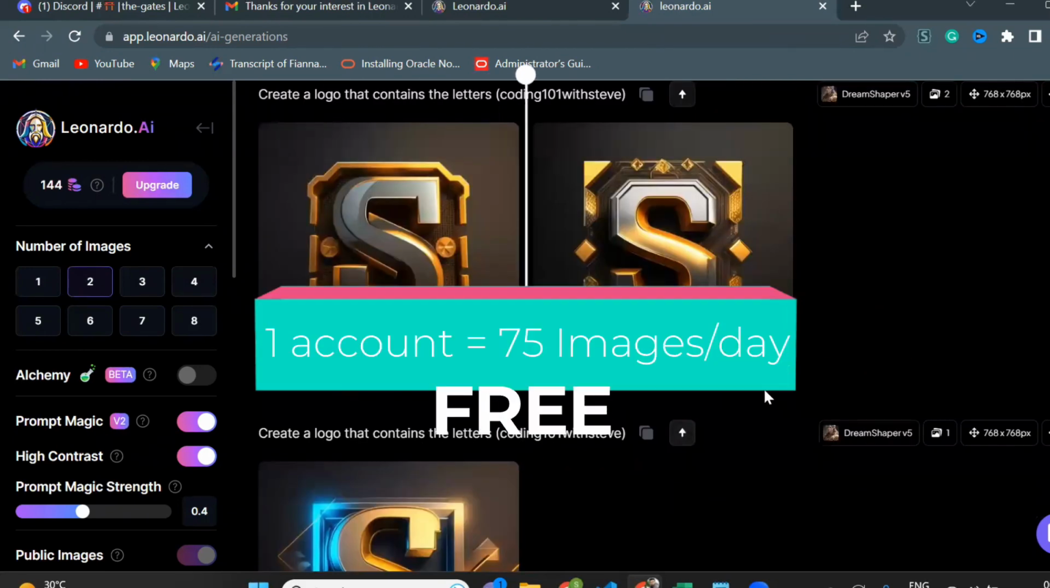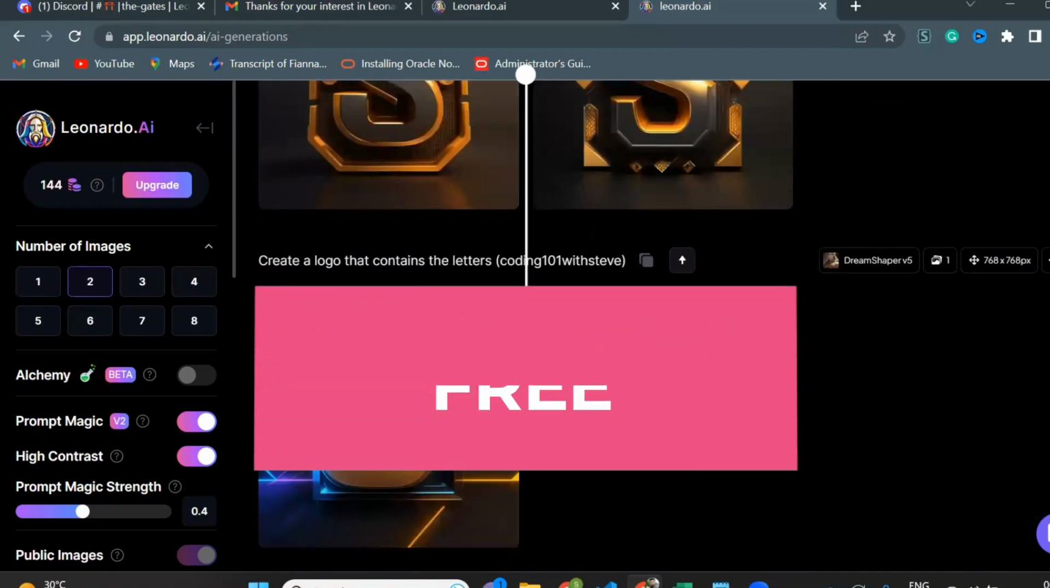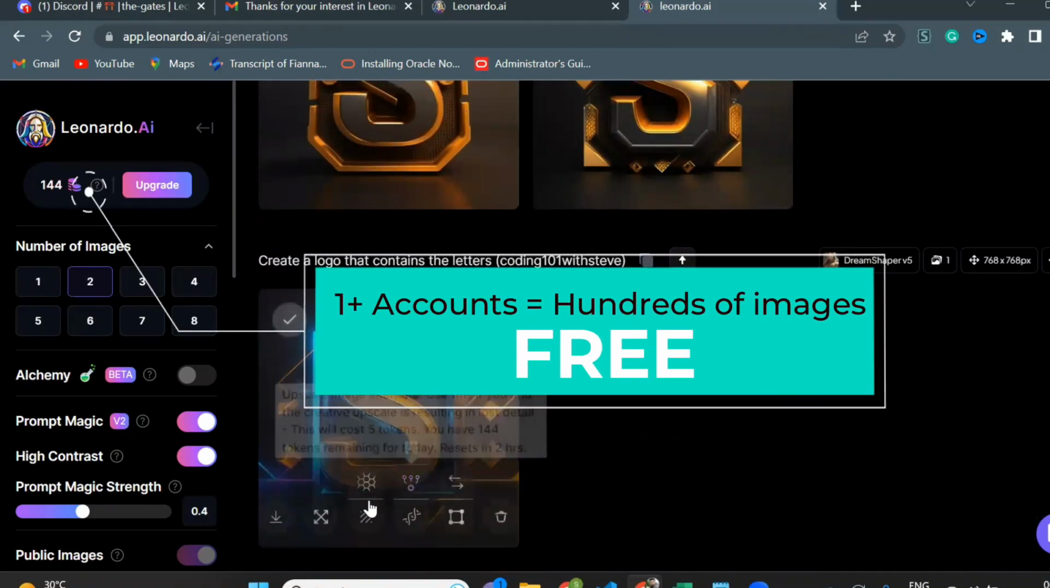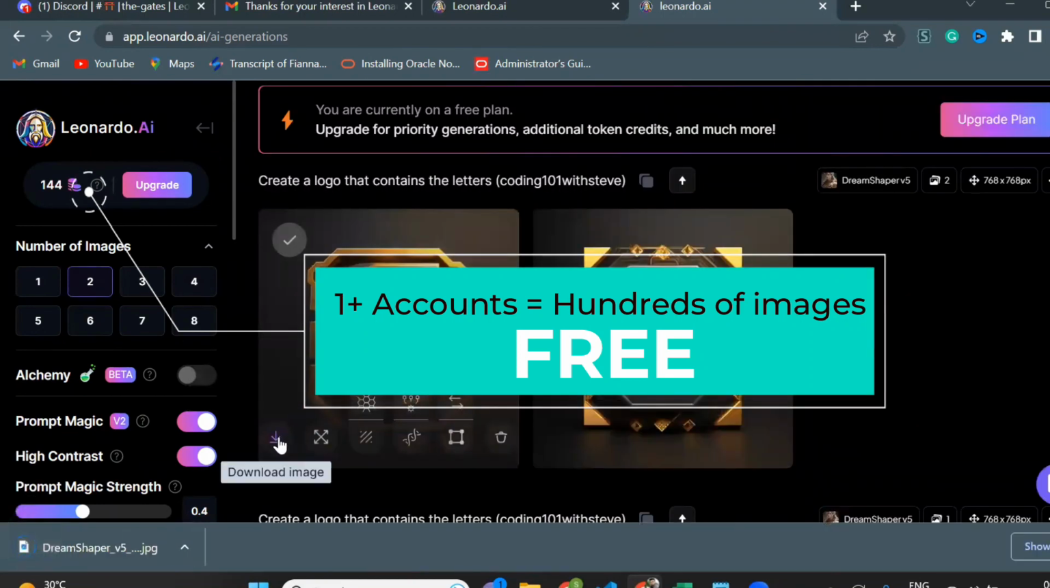So, you can easily create 75 images for free. And if you have multiple Google accounts, then you can get multiple access and create hundreds of images absolutely for free.